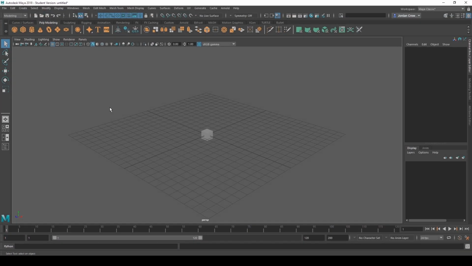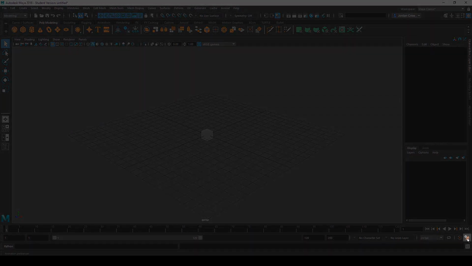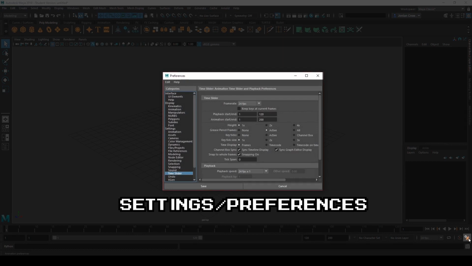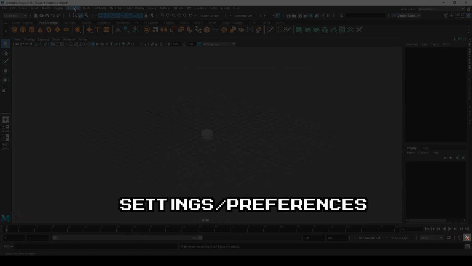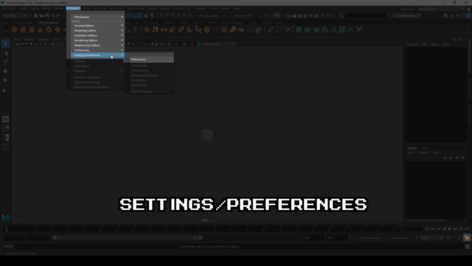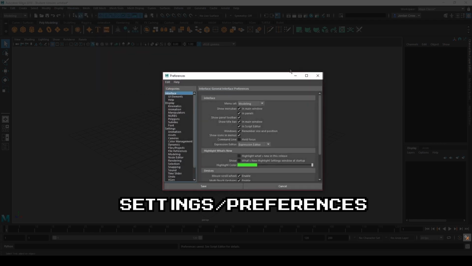I won't go too into the specifics of preferences and settings, as you probably won't be worrying about them too much at this point, but just in case, they are here. This little button with the man with the gear on it on the bottom right, up here, and in the Windows tab at the top, settings, preferences, and then preferences, it will be in there as well, in case you need it.